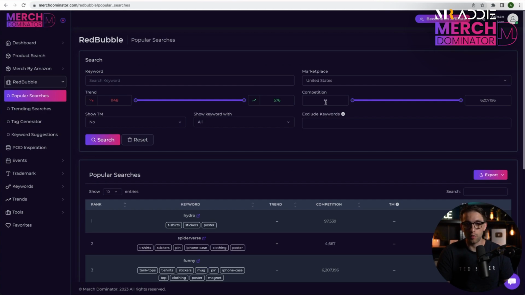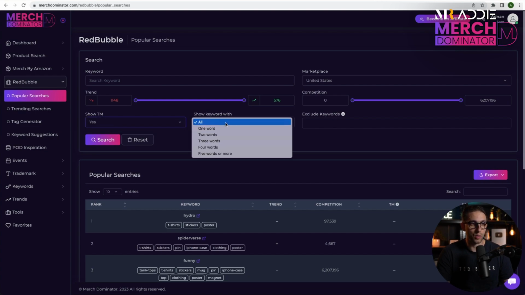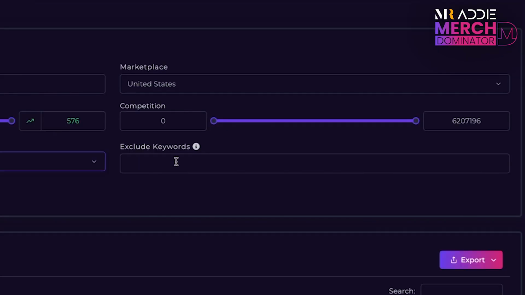Over here we've got the competition slider, so you can adjust the amount of competition that you want. Over here, if you want to show trademarks, you can select it like that. If you want to show keywords with 1 word, 2 words, 3 words, 4 words, or 5 words or more, you can select which option you want. And this is really handy when we want to come up with long tail keywords. So if we do 5 words or more, you're more likely to get long tail keywords that are also design quotes. And over here you can exclude keywords if you want to.